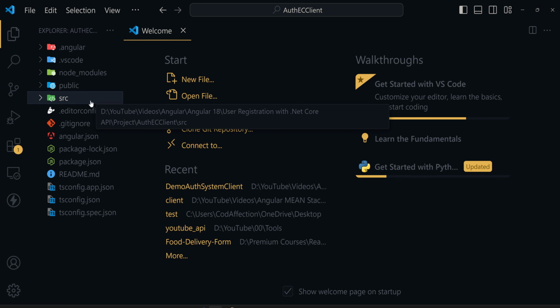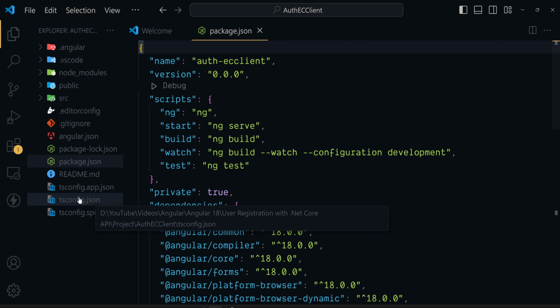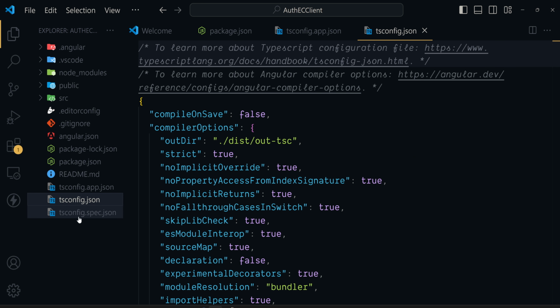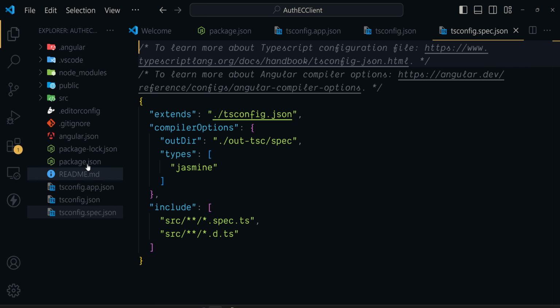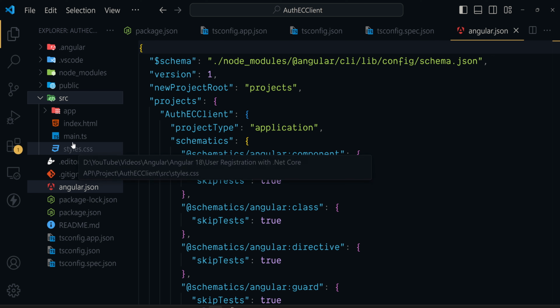Already installed npm packages and dependencies will be listed inside this package.json file. All of the TypeScript configuration will be there inside these 3 tsconfig files here. And the rest of the Angular related configurations will be there inside this angular.json file. Now everything starts from this main.ts file.